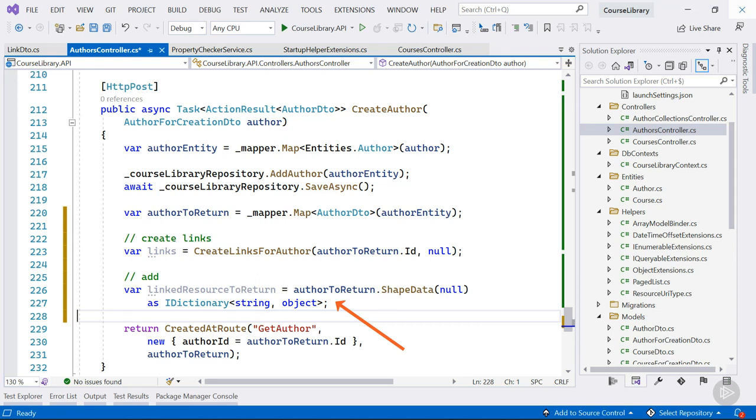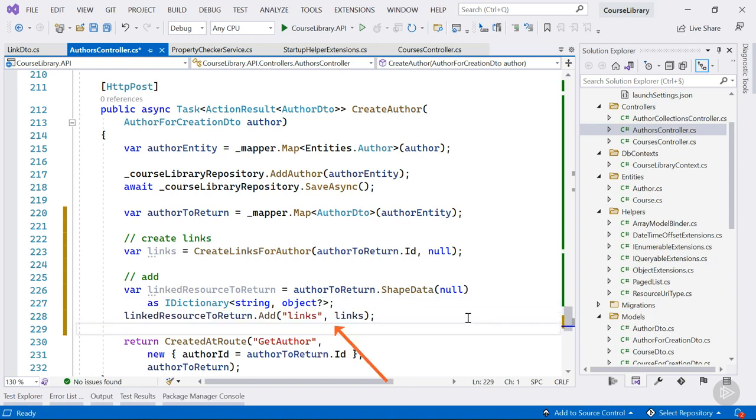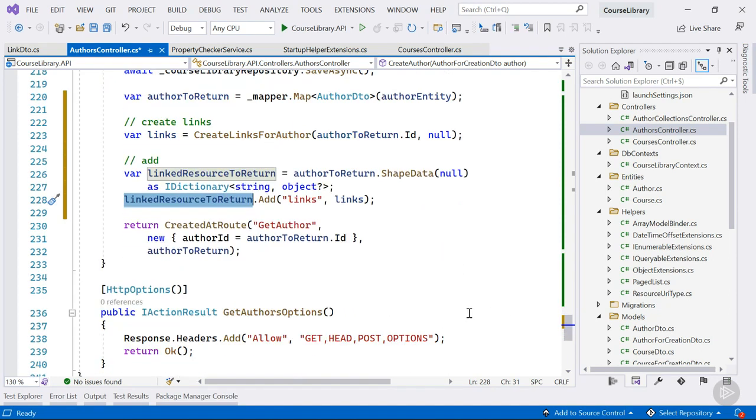We then cast that to an IDictionary of string, nullable object, and we add the links we just generated to it. Lastly, we want to return this linked resource to return. So we pass it through to the CreatedAtRoute method. Like that, it will end up in the response body.